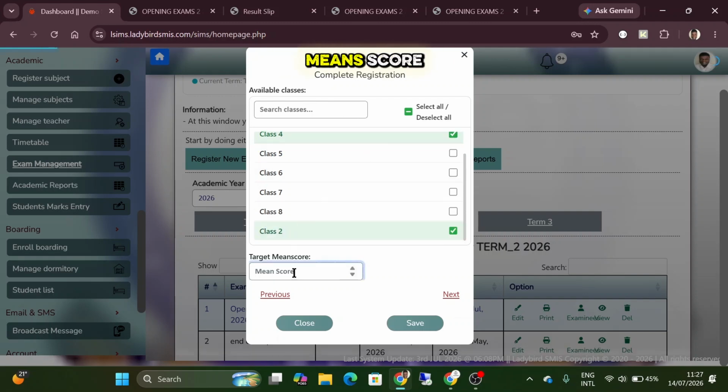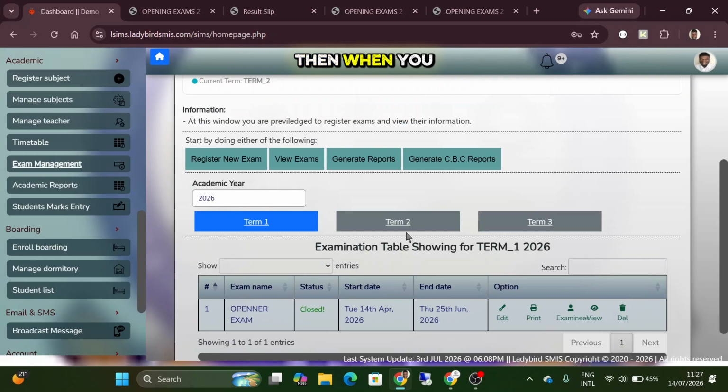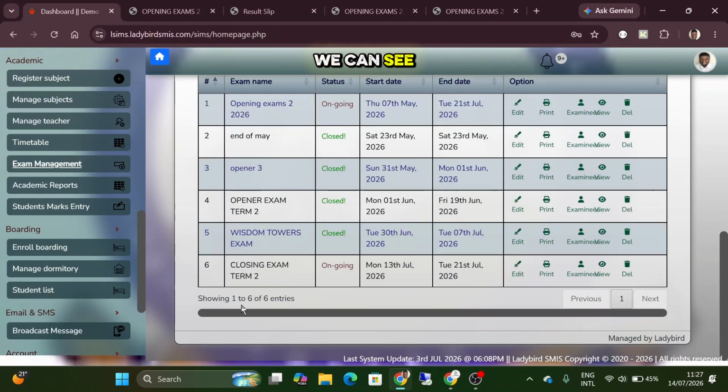Then the target mean score, I can say 65%. Remember, it's 844. 844 incorporates the hybrid grading system, which allows you to assign percentages to students and at the same time assign the CBC grading method. So I'm going to save it. Then when you come to term 2 again, we can see that now we have a new exam called closing exam that is ongoing from Monday 21st, Tuesday next week.